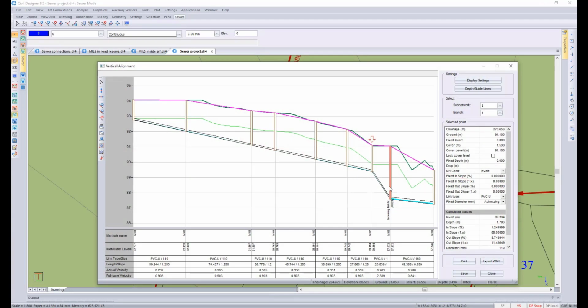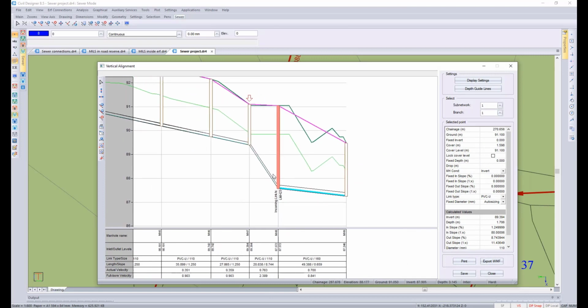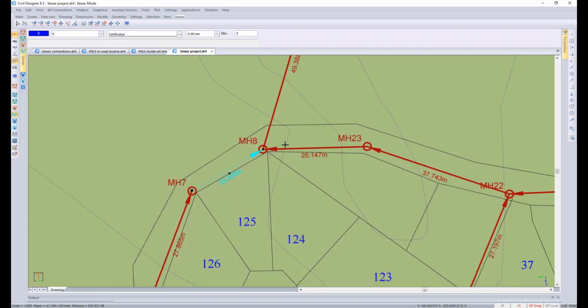I need to run an analysis, but let's have a look. Okay, so essentially we want to implement the drop manhole over here. So let me change that. I'm going to select the manhole, and then here in the properties bar for this particular manhole, changing the manhole condition to a drop. Saving that, close the dialog.